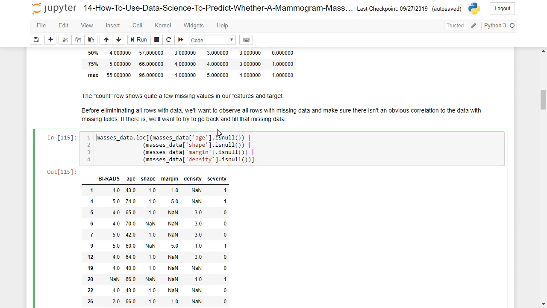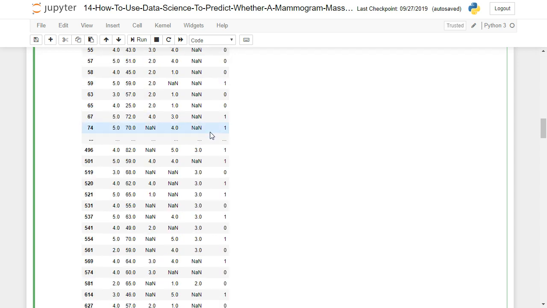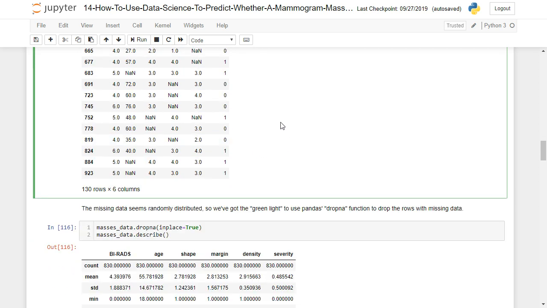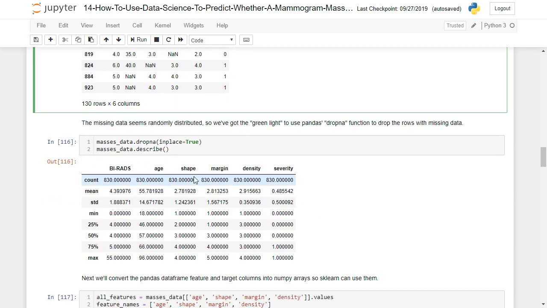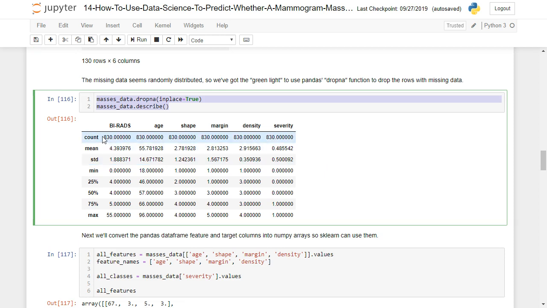So we run this code here to show only the records that have missing values. And if we just kind of scan through here, there doesn't seem to be a whole lot of correlation. In other words, the missing data just seems to be randomly distributed. So we basically have the green light to use pandas drop NA function to drop rows with missing data. And that's what we're doing here in this code. Okay. And now if we look at the counts, we are left with 830 values for each of these columns, so no more missing data.